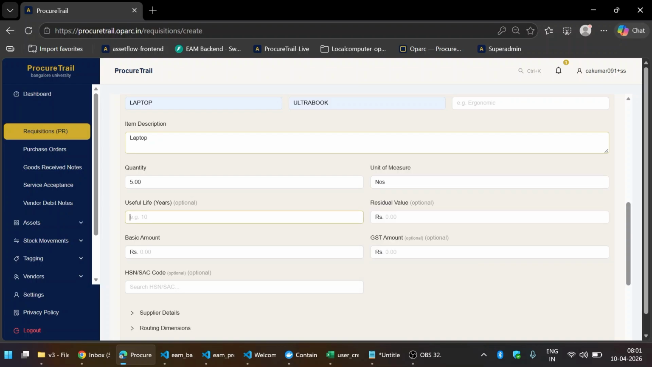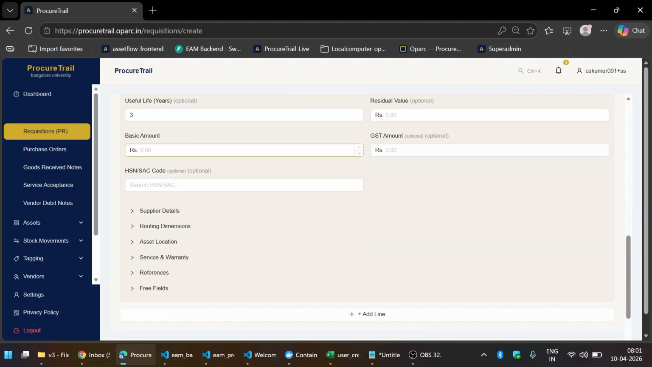In case the organization wants to compute how much is the remaining life, or wants to know for which asset the useful life has got completed, or it's nearing completion, those reports are possible if we input these details. Useful life as 3. Let's leave it as 3.